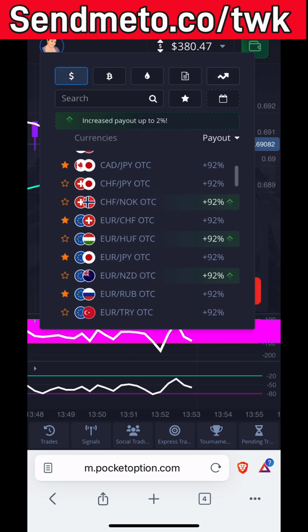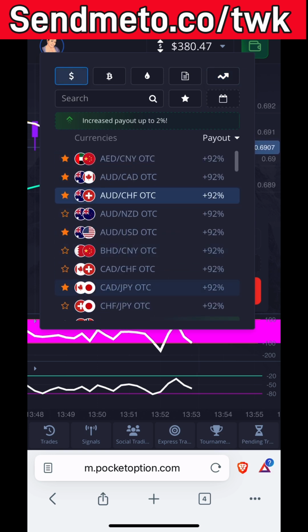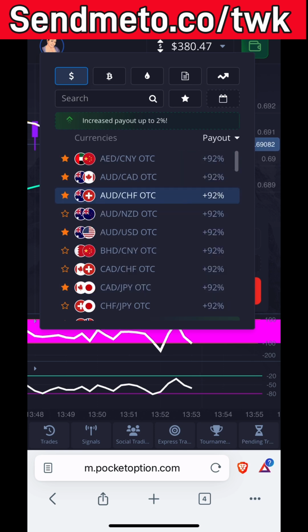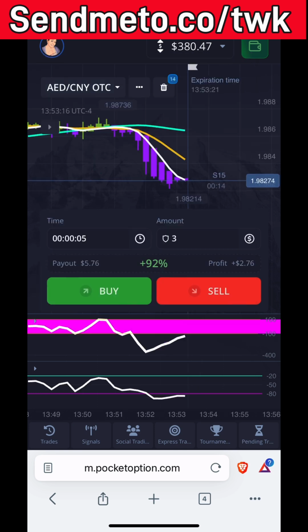So the dollar sign is going to be currencies. So you can actually change the order by clicking on payouts. So we're just going to choose something. Okay, now we have an asset to trade on.